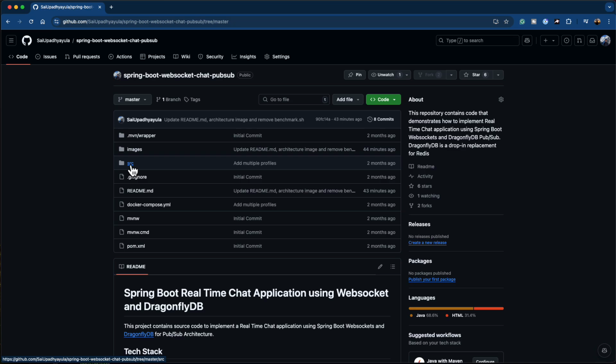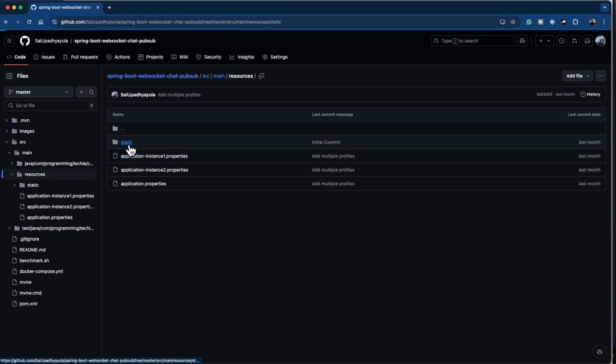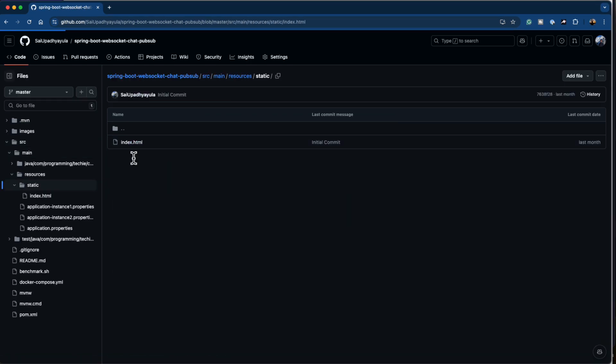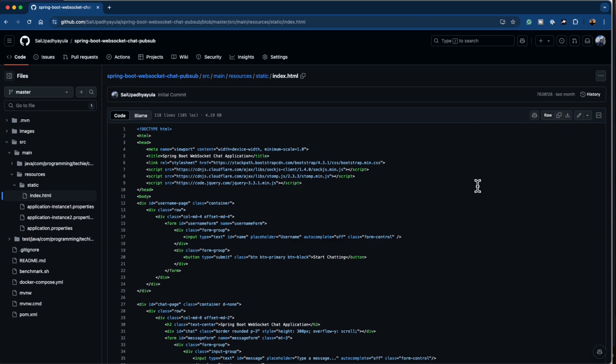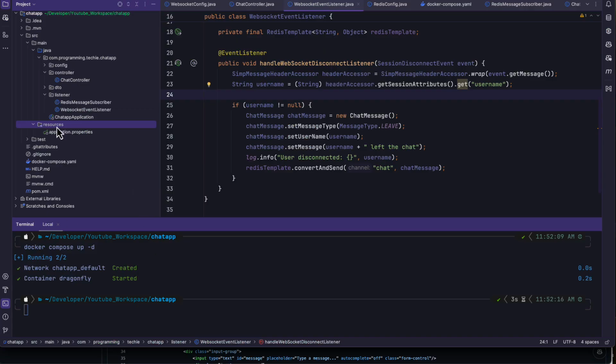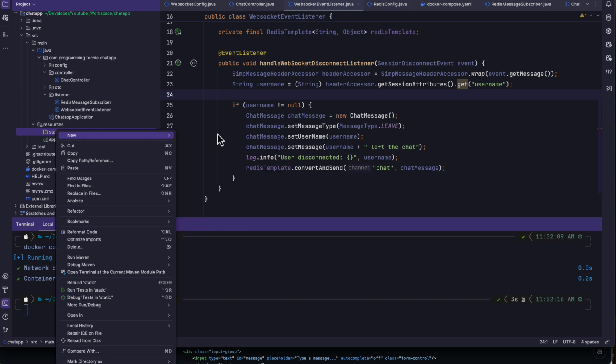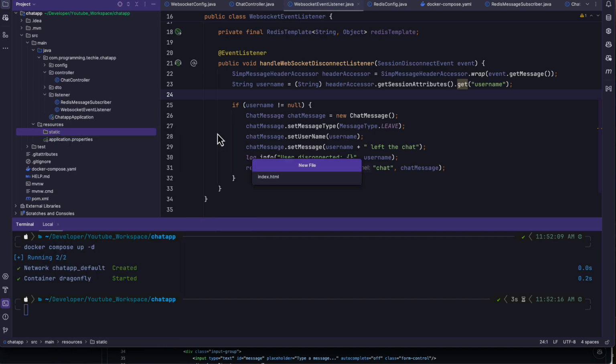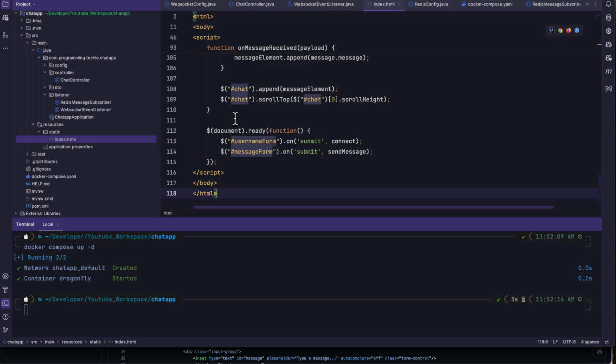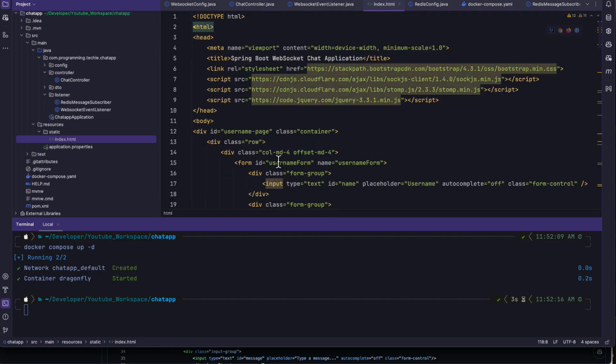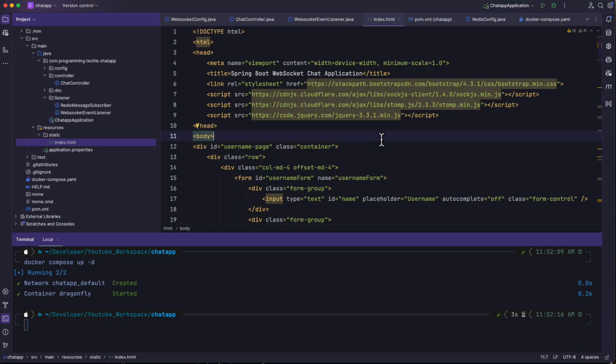So let's go to the src main resources folder, and inside the static folder, we'll click on index.html and copy the whole code from here, and we are going to create the same file inside our IDE. Under the resources folder, I'm going to create a new directory called static, and inside the static directory, I'm going to create a new file called index.html, and paste all this code from the GitHub repository into this file. I'm not going to spend much time explaining the code because this is a tutorial that is completely geared towards Spring Boot and the backend side of things.